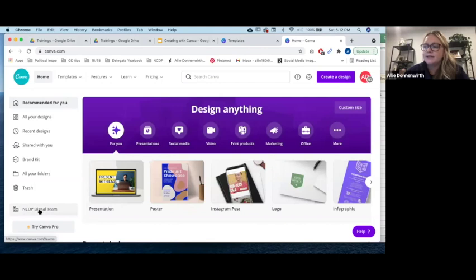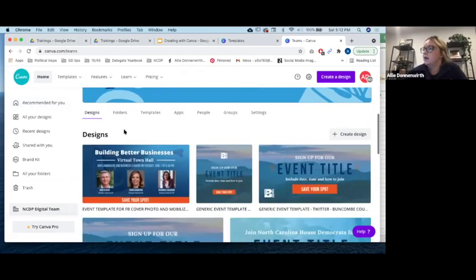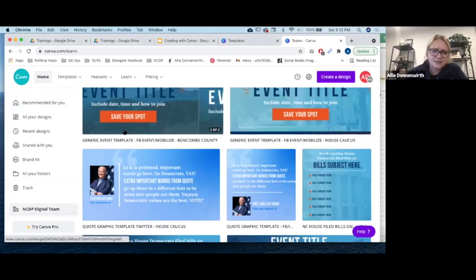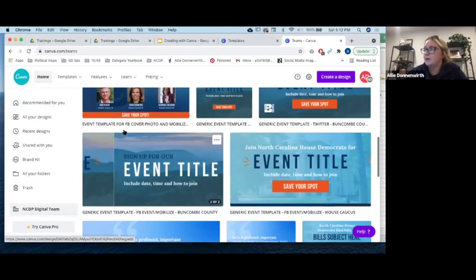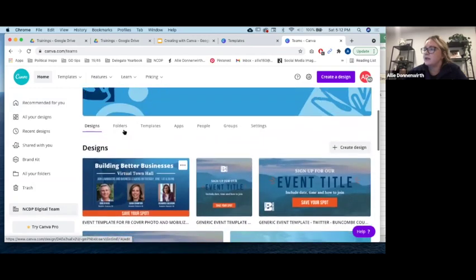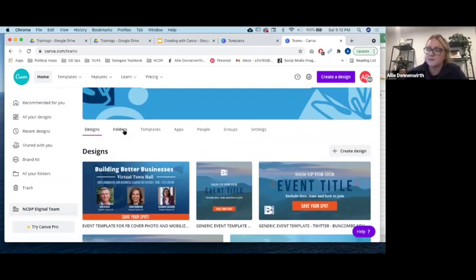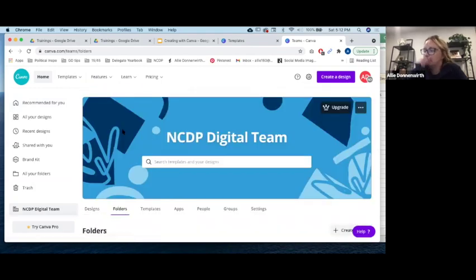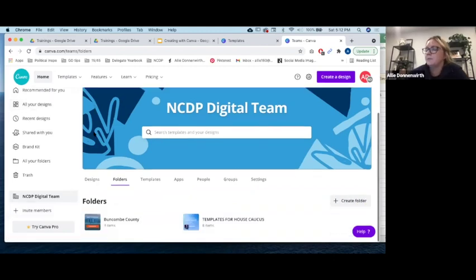Right down here where it says NCDP digital team, my digital director, Lily, I'm sorry guys, it's been a long day. My words are starting to go all together. She made a team because we made some graphics for the House or Senate caucus, and also for Buncombe County. And so these are all of our designs that we've done. We've only done like 2 sets of designs for them. But if you look in folders, you can organize everything. So I have a Buncombe County folder, and then the templates for House caucus.